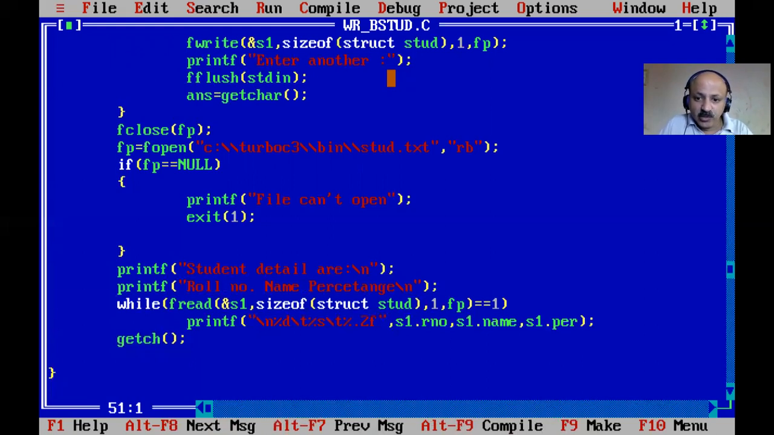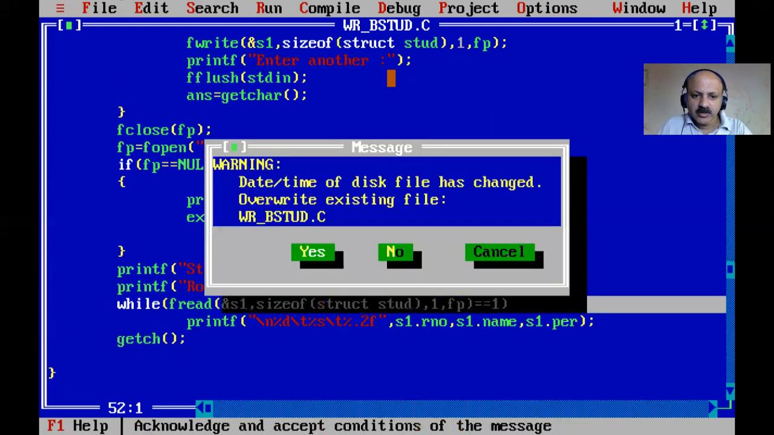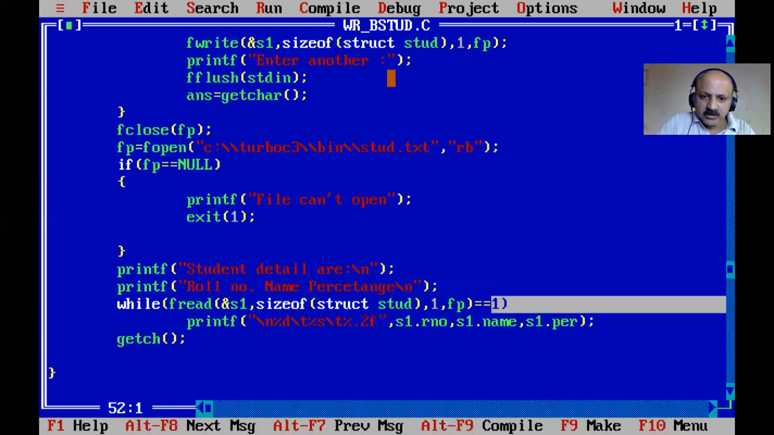In the while loop, if fread gives one record, that is assigned as one, and if it is not reading any record, at the end of the file, then it is not one. So that is our condition. So we directly use fread in the while loop.